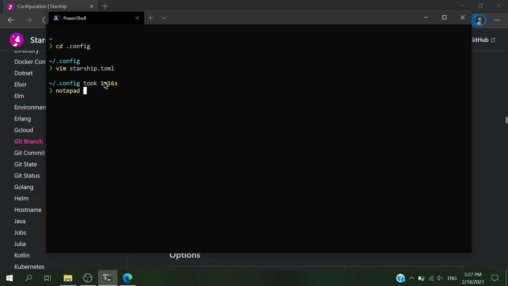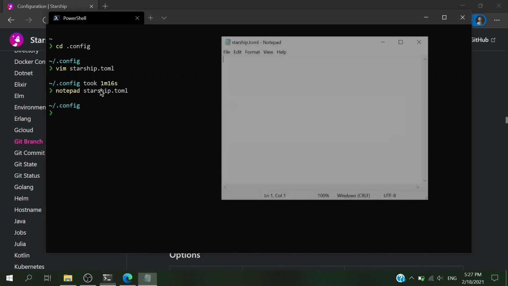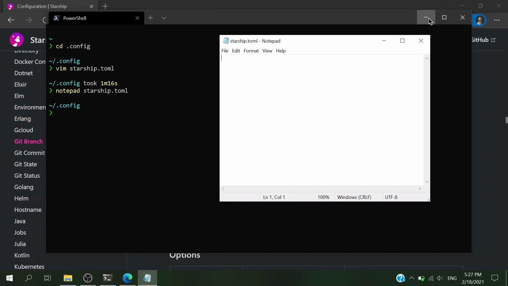Now this is another thing, so you can actually see how much time you spend in the file. So I spent 1 minute and 16 seconds, so that shows. So I'm just gonna use Notepad. So Starship dot toml. So if I hit enter, now it's gonna be much better to work with, I think.